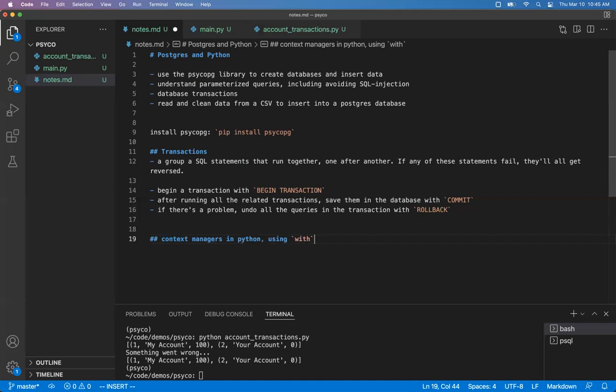So has anyone seen the with keyword in Python? Yeah, we used it when we were doing our CSV things, like with open or whatever. Mm-hmm. So can you tell me what it does? No is an acceptable answer. I'm gonna go with no on this one. Okay.